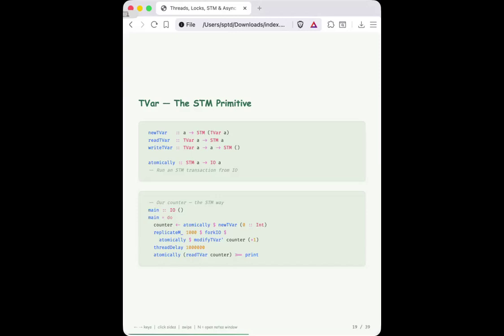And so our counter example that we saw earlier, we can fix this trivially by passing modifyTVar counter (+1) to atomically. Under the hood, each transaction reads the counter, computes the new value, and at commit time checks if anyone else modified it. If so, it transparently retries. No locks, no possibility of deadlock. It's not bulletproof, but it does address the sort of problem that people were seeing with programming with locks on their own.